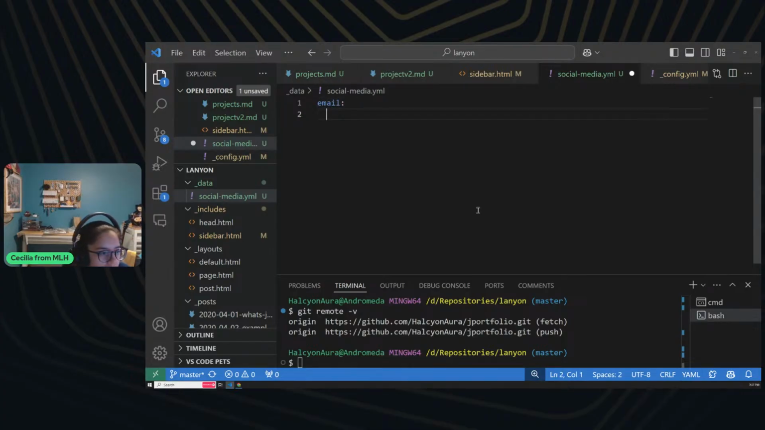Cool. And so what this is going to look like is you're going to have some key value. So let's say it's email. Tab in a little bit. We're going to give it your ID, which would be email@email.com. Then we would have something like our href, which is going to be a mailto.